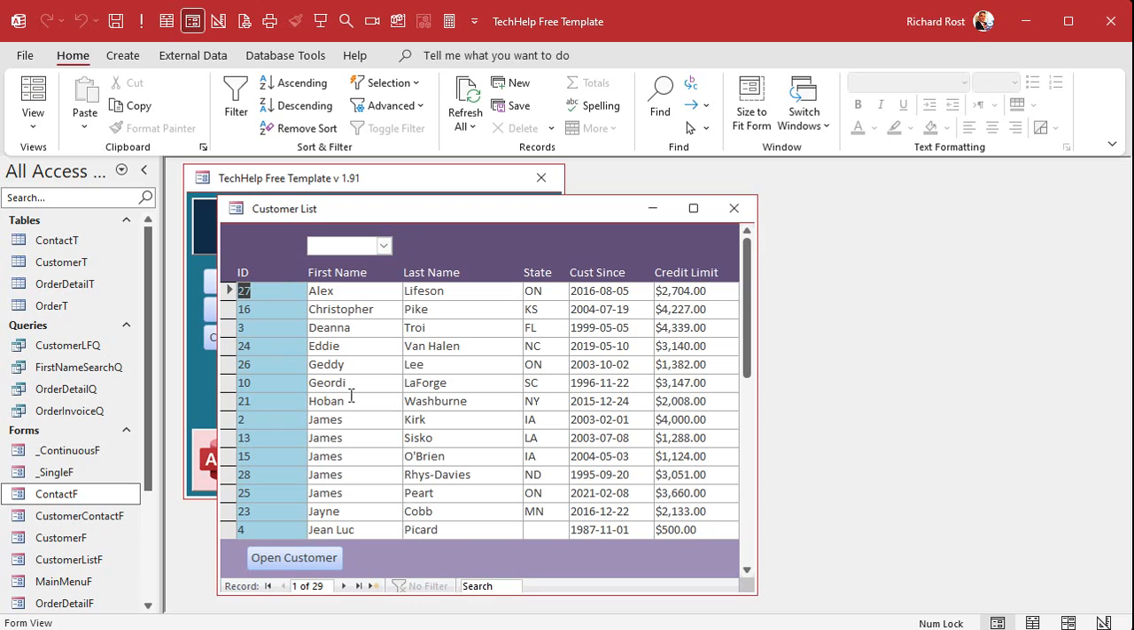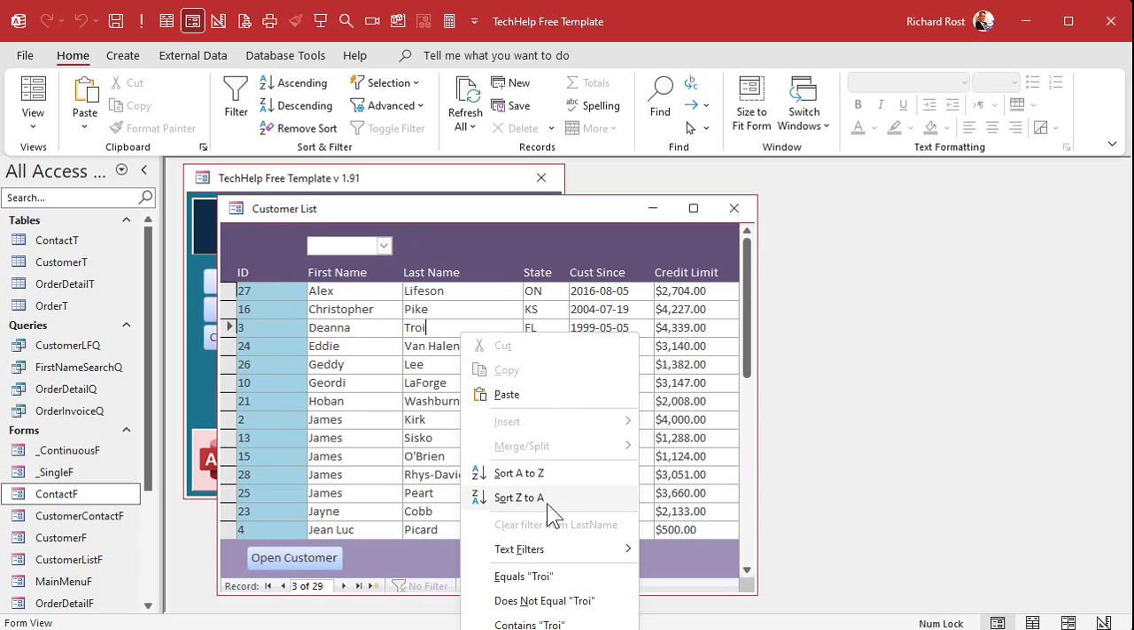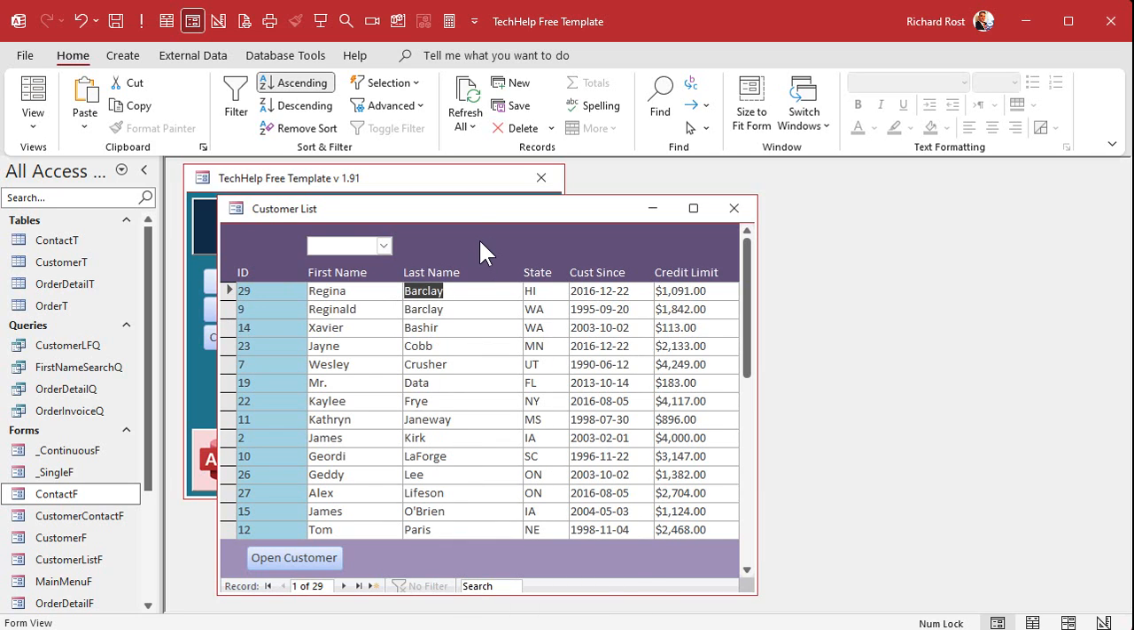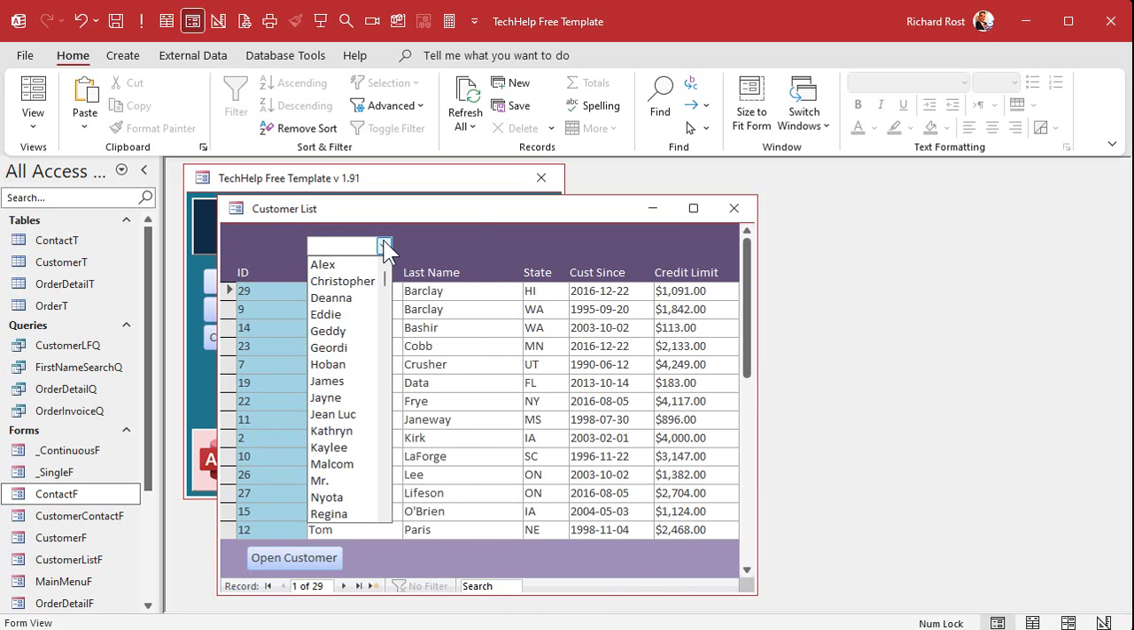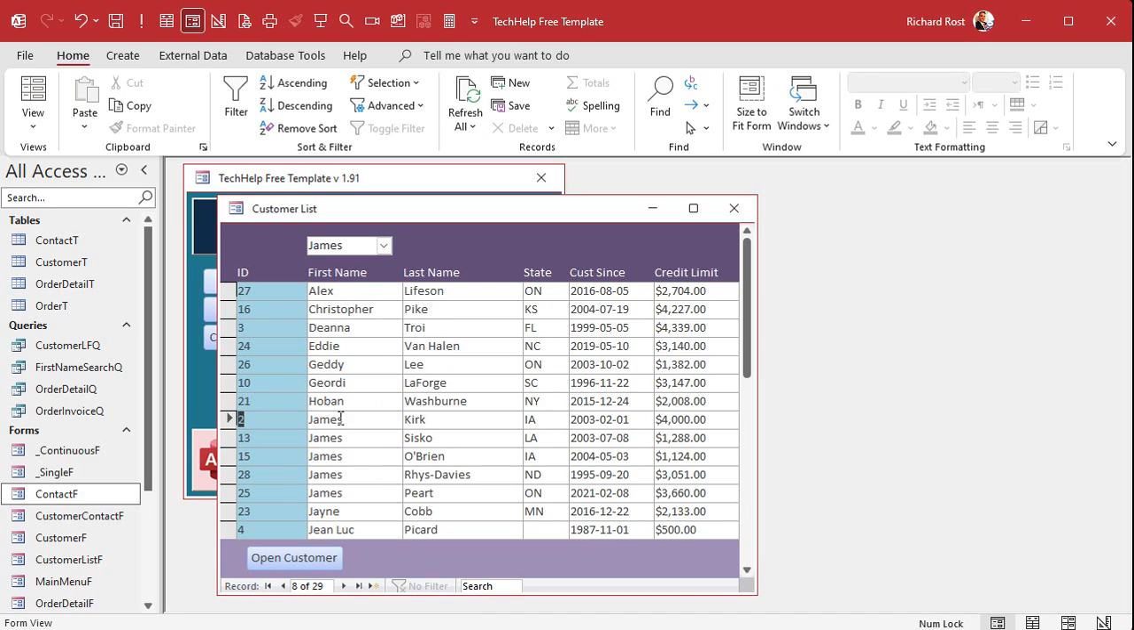Here we go. All right, we're all sorted here. Let's sort by a different field just to make sure it works. All right, we're sorted by last name now. Come over here. Drop it down. Let's pick James. And then boom. Look at that. It sorted it by first name and put us right on the first one.